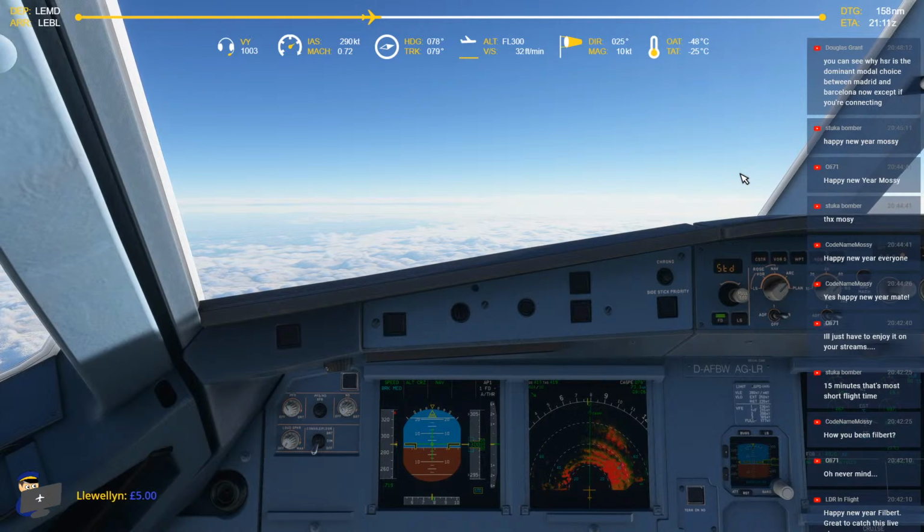Yeah, for sure, Douglas. I don't understand why people would fly this, other than for the fun of it, of course, like we're doing.